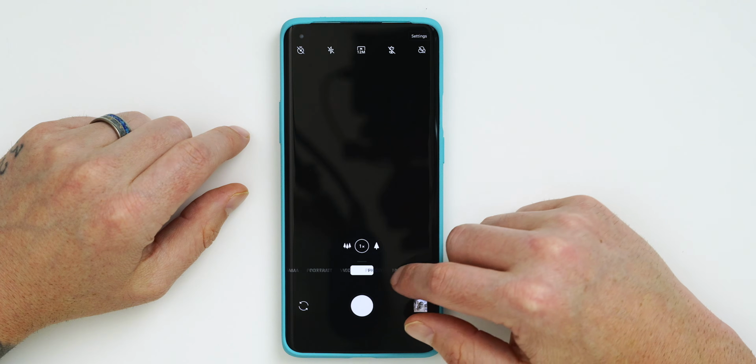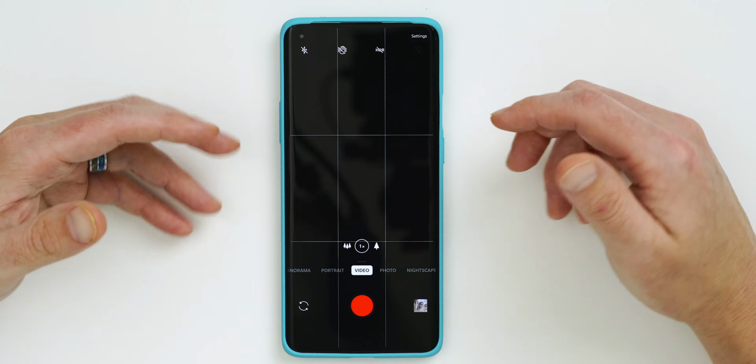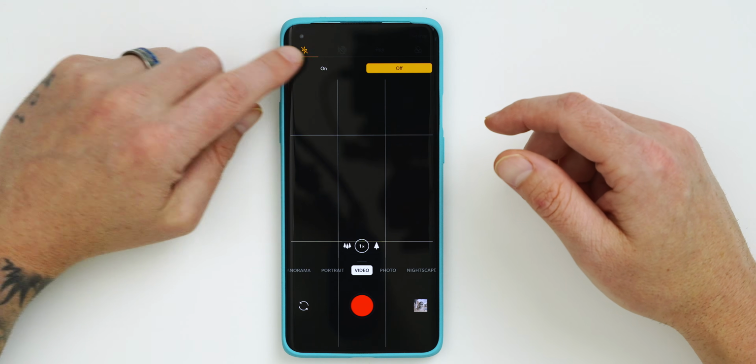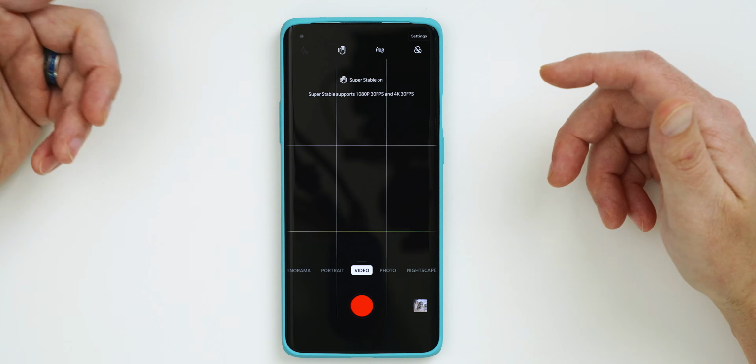So if we go over to the left, we have video mode. This again is just like the photo mode in the sense that everything is in auto. Up at the top, we have a flashlight that we can turn on if we need to, like in low light. We have the stabilization right here. So this is the super stable stabilization that I was referring to in the settings that you cannot use with 4K 60 frames per second, and I think 4K 30 frames per second for that matter, but just know that moving forward.